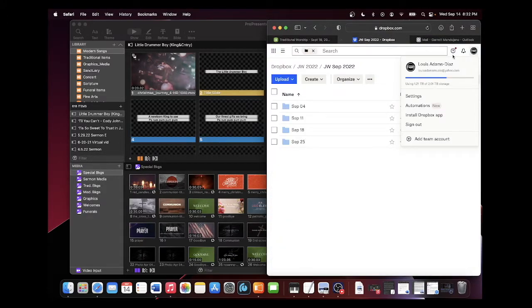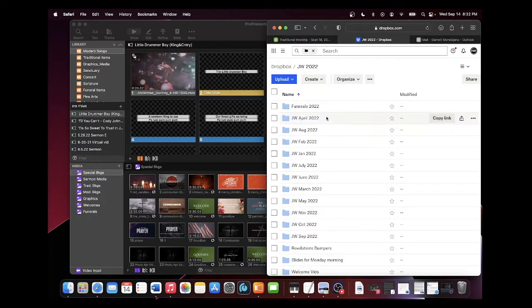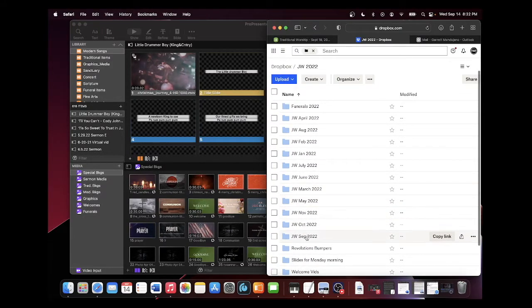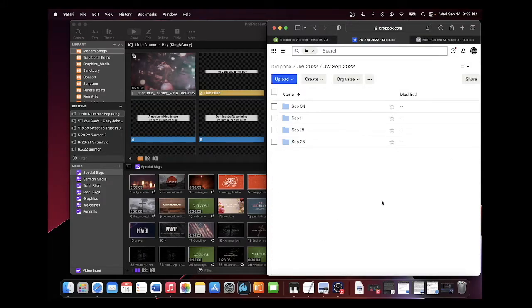Then we have Dropbox. Right now, again, I guess I'm just logged in as Lewis. That won't really change anything. It changes what you can see and how much you can navigate. But you'll have access to all the John Wesley folders. And we just want to make sure that we're looking at the month that we're in right now and the year we're in. That way we can see what we need for this upcoming Sunday.